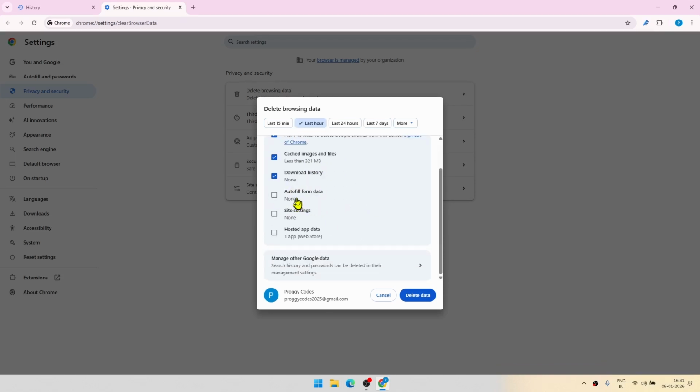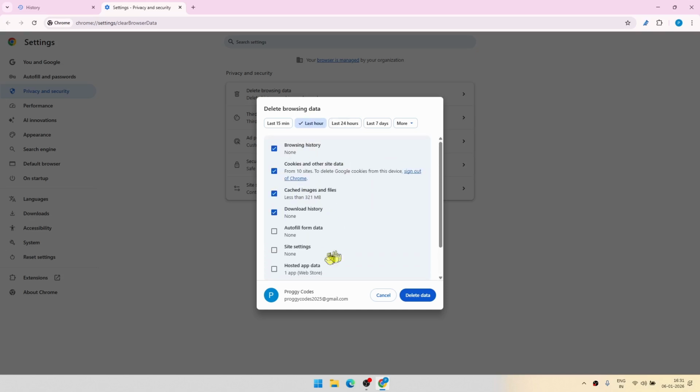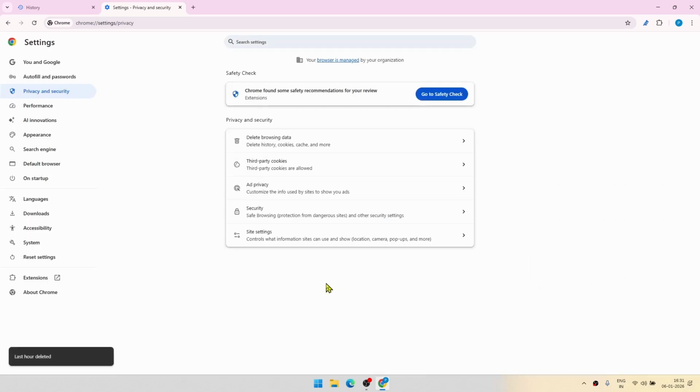So it's up to you whether you want to delete these things also, like autofill form data. If you check that, whatever small pieces of information you have fed to the website in the small boxes and all, that also will get deleted. For now, let me stick to the basic ones. And after that, you just have to click on delete data, and that's it. You're seeing here the information that the last hour's data is deleted.